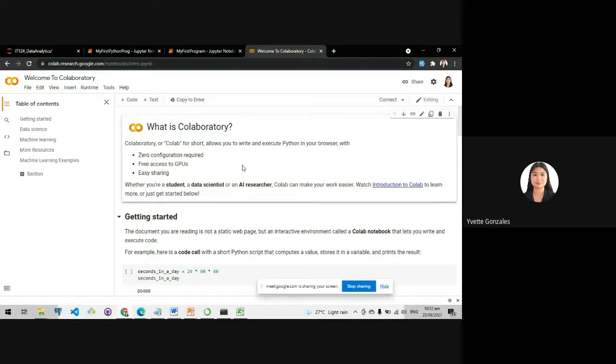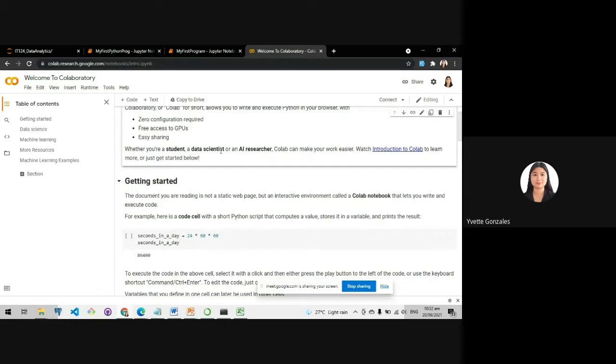For example, if you're processing photos, you need a high GPU, especially if your training dataset is images. That's why it requires a high GPU level. Usually, our PCs have no GPU, only CPU, if ours are basic. For a laptop like this, no GPU, only CPU, so we would probably use a different configuration. However, in Google Colaboratory, you don't need that because it provides these resources for you. Whether you are a student, data scientist, or AI researcher, Colab can make your work easier. So watch Introduction to Colab, learn more.